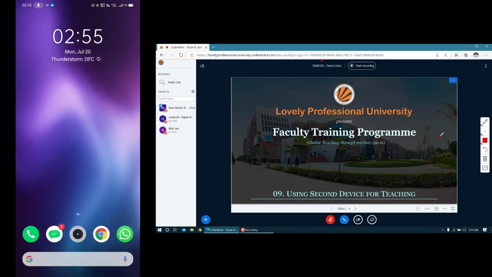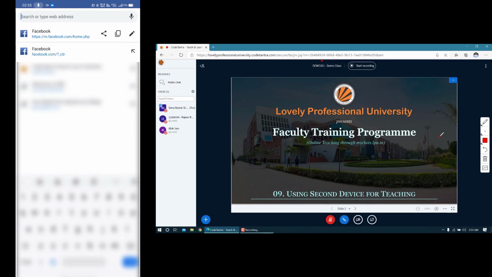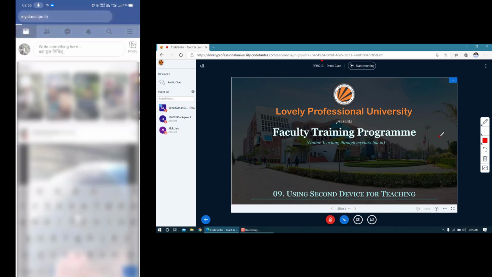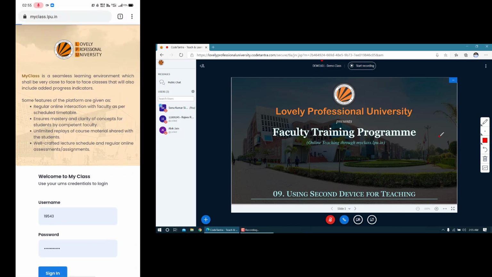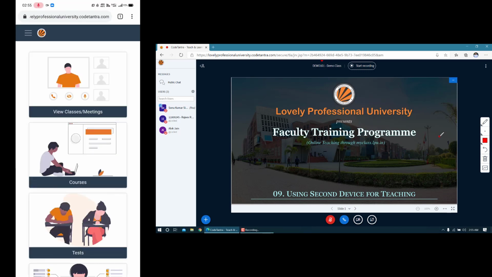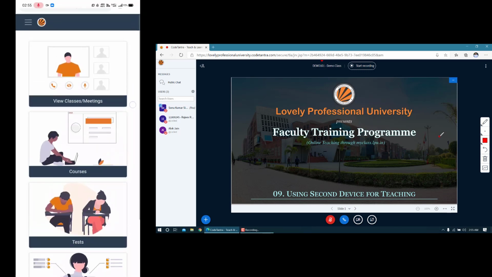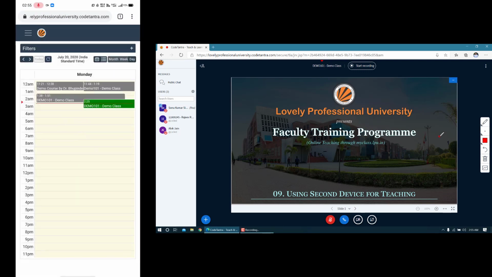To do that, I'm going to open my browser, and then type myclass.lpu.in, hit the enter key, and once I get there, I'll use my UID and password to log in to my account. I'll click on sign in, and the very first option I'll get at this landing page is view classes or meeting. So I'll go to view classes or meeting, and now you can see there is a class going on.